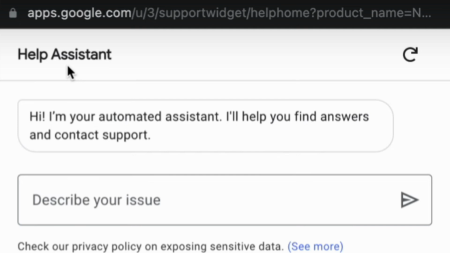And from here, all you have to do is describe the issue or the problem that you need help with and try to communicate and answer the questions so they can help you resolve your problem. So that's pretty much it.